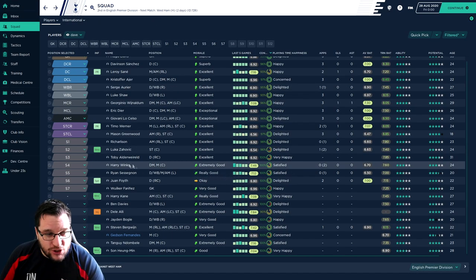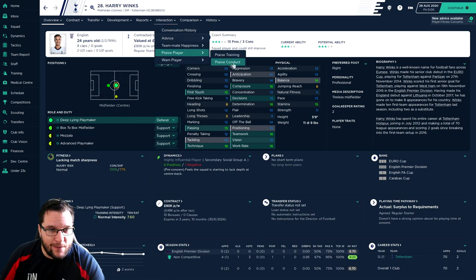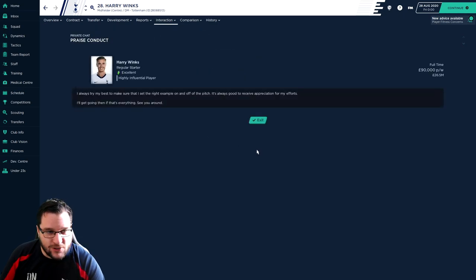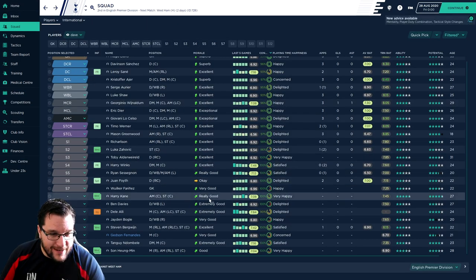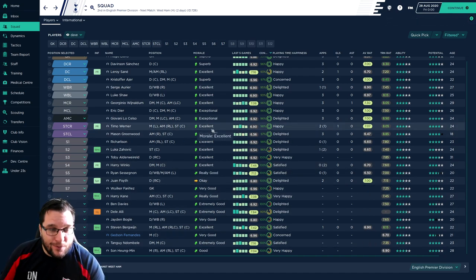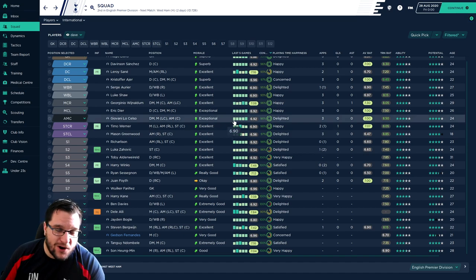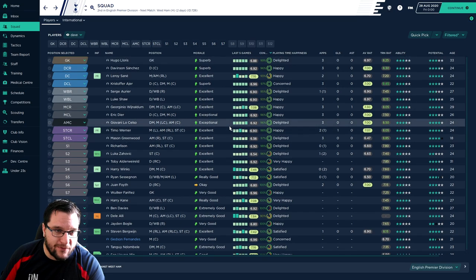Harry Winks has got extremely good morale. You can bump that up by going interaction, praise player, praise conduct, passionately, pick the top one. He's delighted and he's already gone to excellent morale now. He's there. Where is he? Harry Winks. He's gone from very good to excellent morale. You can do this pretty much before every big game you're going to play and your morale will boost and you will see an improved performance.